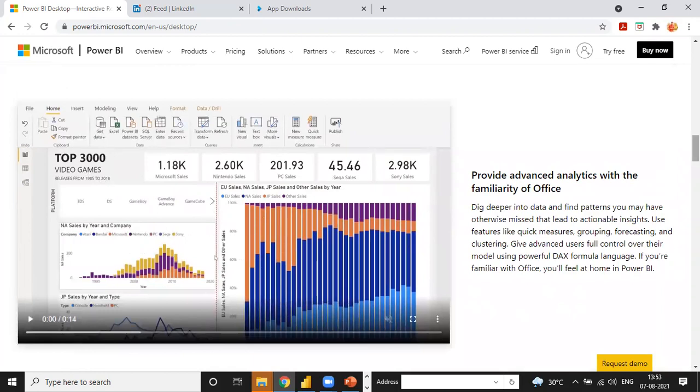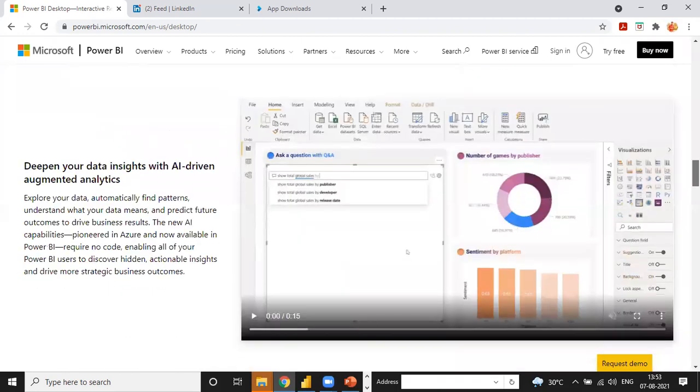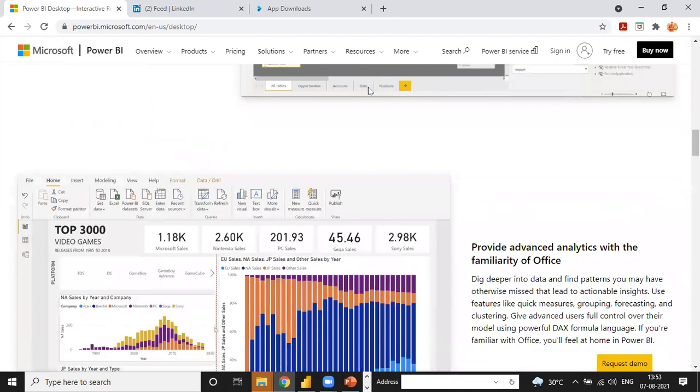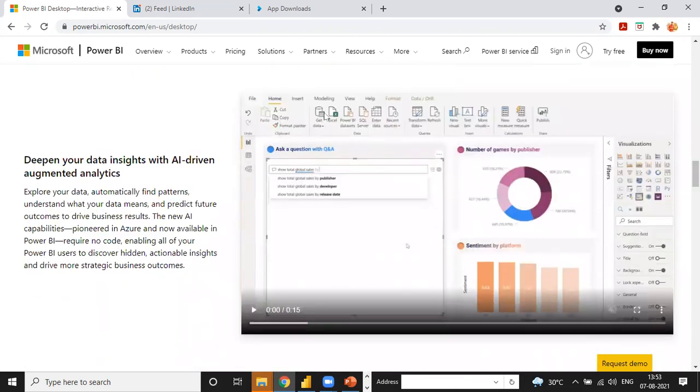Okay, and the next step: this is the kind of dashboard you can directly pull out. Suppose you don't have knowledge about this kind of visualization, about relationships, or about extracting data from multiple sources. So here is one more option, a question option. See this one, there is directly an option to ask a question. You can directly pull it. There is, for example, show total global sales.